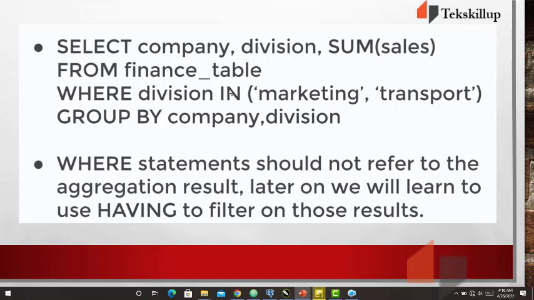Remember we talked about the in clause, right? The in statement. Where it is in marketing, transport, and we are grouping by the company and division. So the where statement should not refer to the aggregate result, all right? When you are using the where statement, you should not be referring to the aggregate result, for example, putting sales inside here. We are going to be learning how to use the having clause to filter out results.